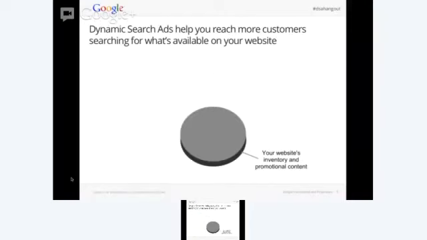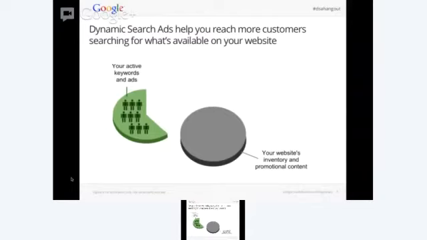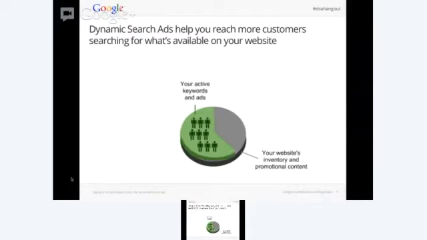We launched dynamic search ads to help you capture more of the incremental commercial search opportunity that's relevant to your business. So to visualize this, imagine the gray circle in the middle represents your website's inventory and all of your promotional content. Now, imagine this green piece on the left represents all of your current active keywords and your ads and the customers who are searching with those search terms. For most businesses, this will only partially cover everything you could profitably promote on your website. And that's where dynamic search ads can really help out and boost your results.